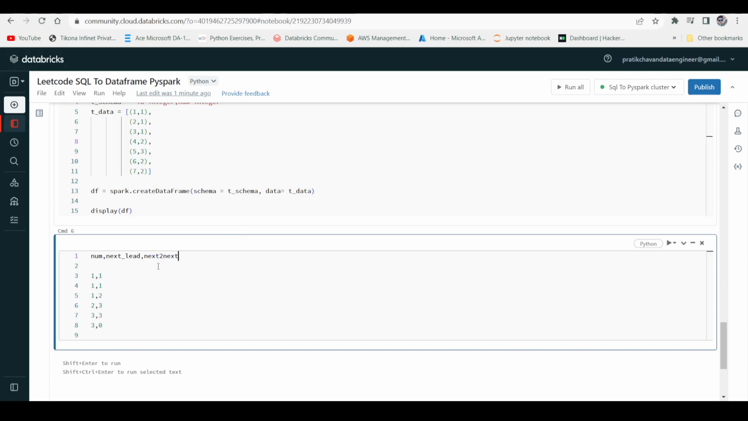In the next to next lead we are again using the LEAD function, so it returns the values from the following rows: the 1 here, then the 2 here, then the 3 here. Likewise we get the result, then below that is 0 and again 0. So this is 1 1 1 here, and we have to find the consecutive 3 times.